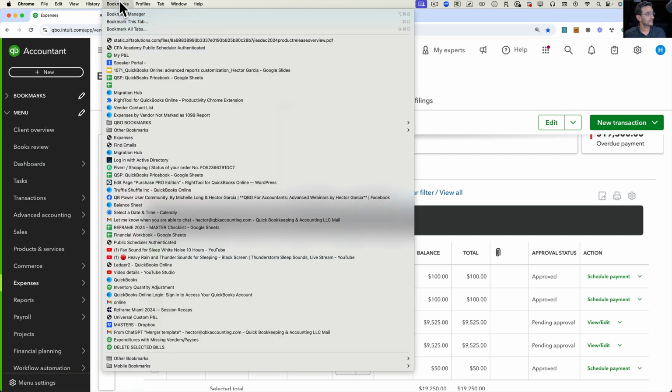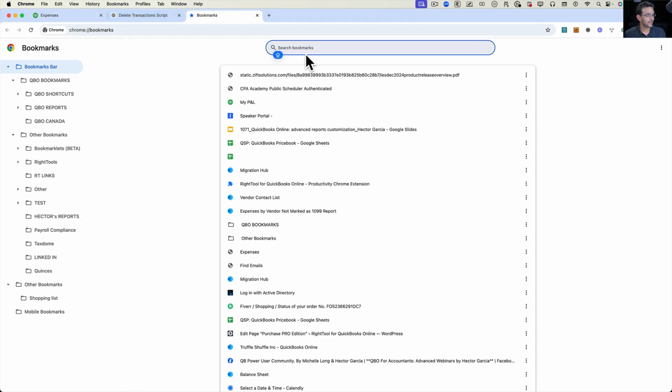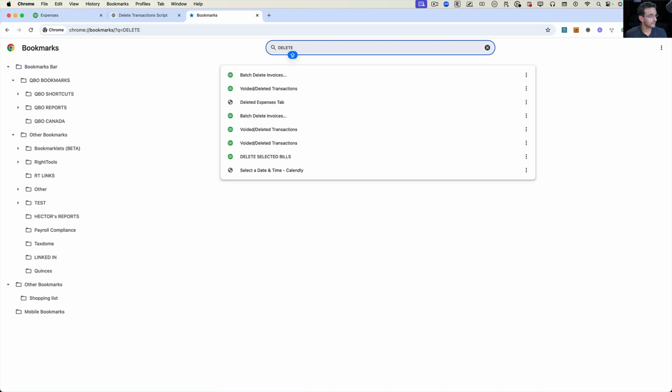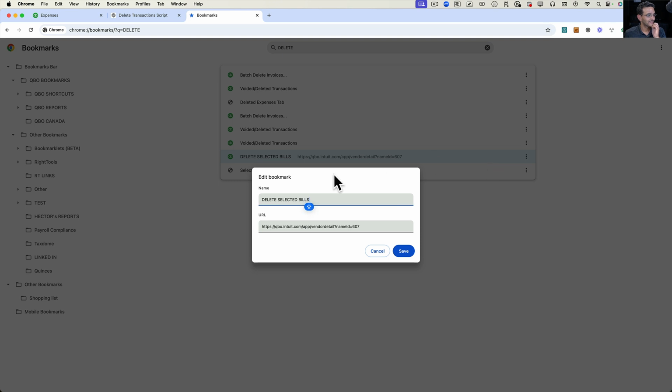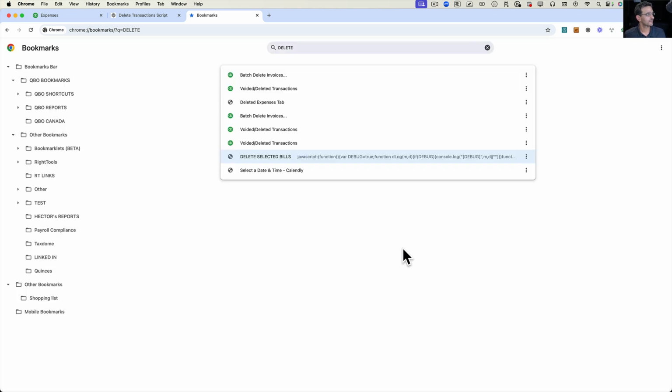Then I have to go into the bookmarks manager, find the bookmark, and edit it. I'm going to replace the URL it has with the code. This code is the bookmarklet. It always starts with JavaScript, and a bookmarklet basically is a bookmark that runs the script, so you don't have to go into console. Then I click on save, and there we go.